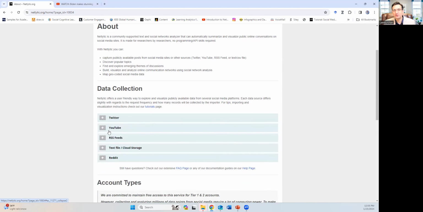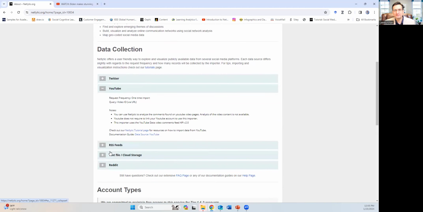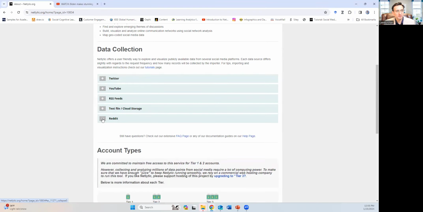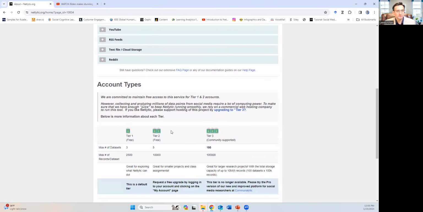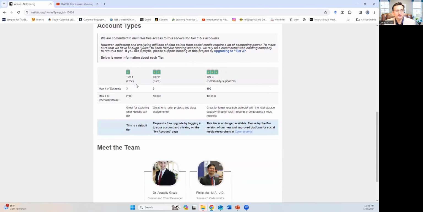But the one that we're going to concentrate on today is YouTube, because the YouTube API gives access to data for researchers and other users. You can also get input from RSS feeds, text files, cloud storage, or Reddit. For Reddit, they would direct us to another tool called Communalytic, which we had in our syllabus before, but we are going to be going for the free version, which is tier 1.